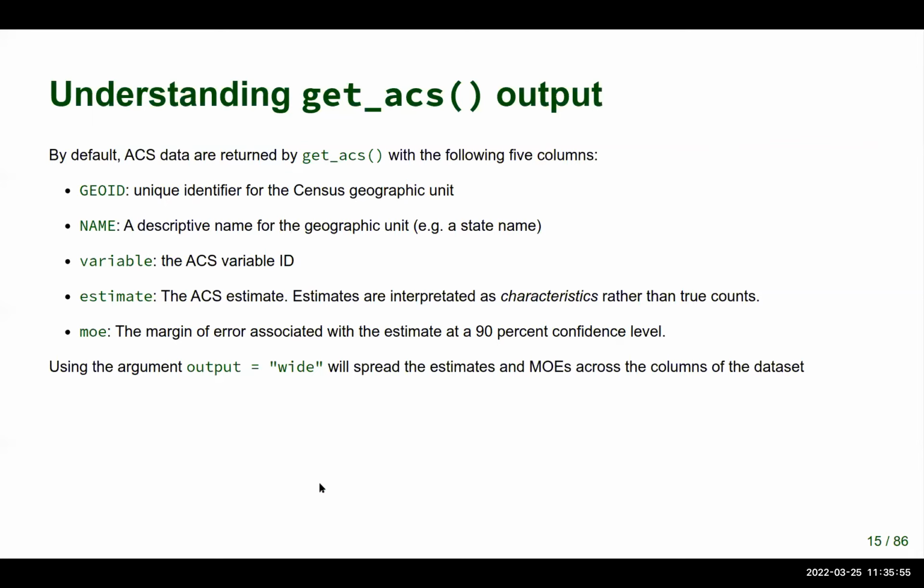GEOID is going to be a unique identifier for a census geographic unit. Basically it's a concatenation of FIPS codes, if you will, for each unit. I'll talk a little bit more about how that plays out when we get to smaller geographies. But for states, it's going to be your 2-digit FIPS code, so Federal Information Processing Standards code. The NAME column is going to be a descriptive name for the geographic unit.